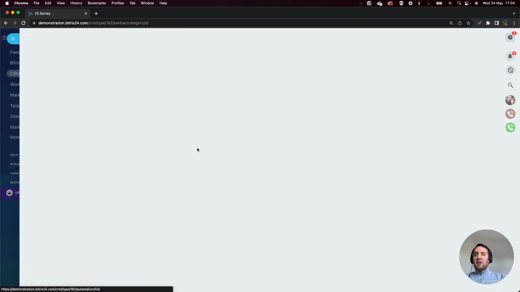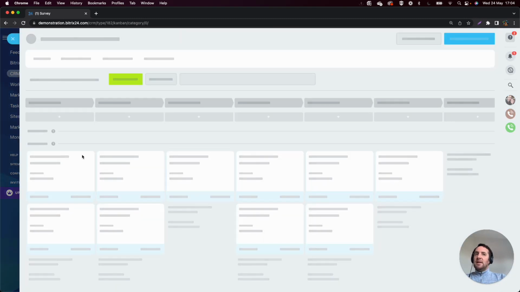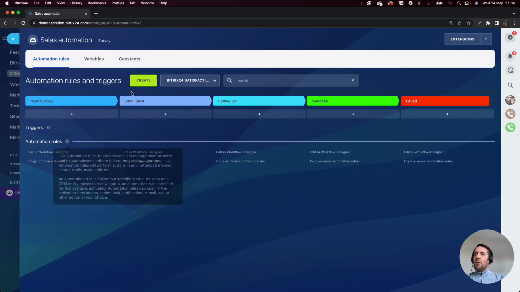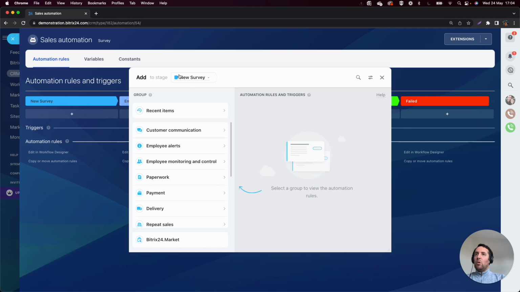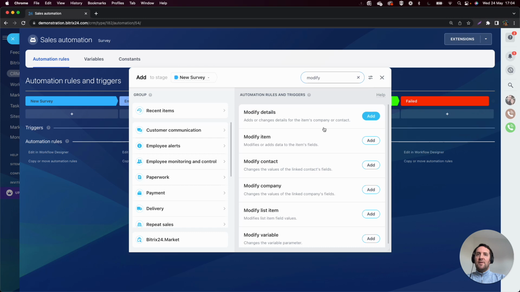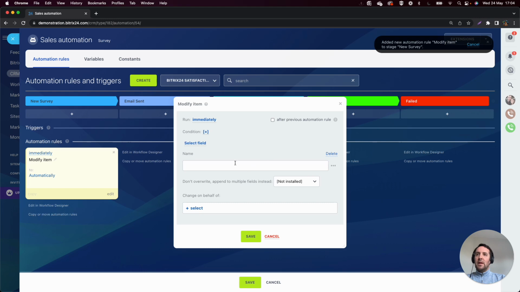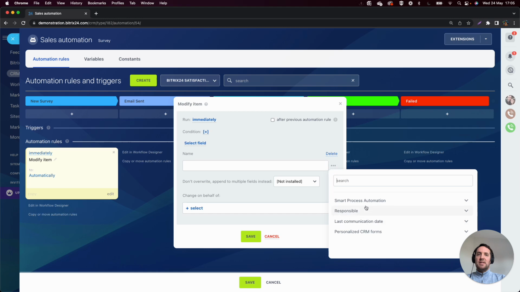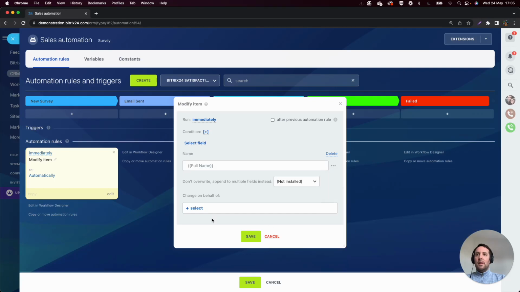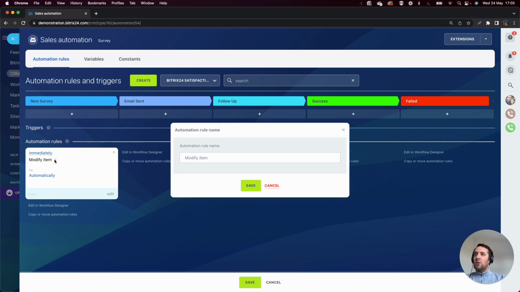Then if I click on automation rules, what I want to do here is, first of all, I want to rename the survey when it comes in. So I can click on create. I want to rename it on the new survey stage, and I will click on here, modify. And what we want to do is modify the item field. So if I click on that, you can see that the field I want to rename is the name field. And we'll take a look at this once somebody submits. And then what we want to do is have full name as the value. So we're going to rename the survey answer.